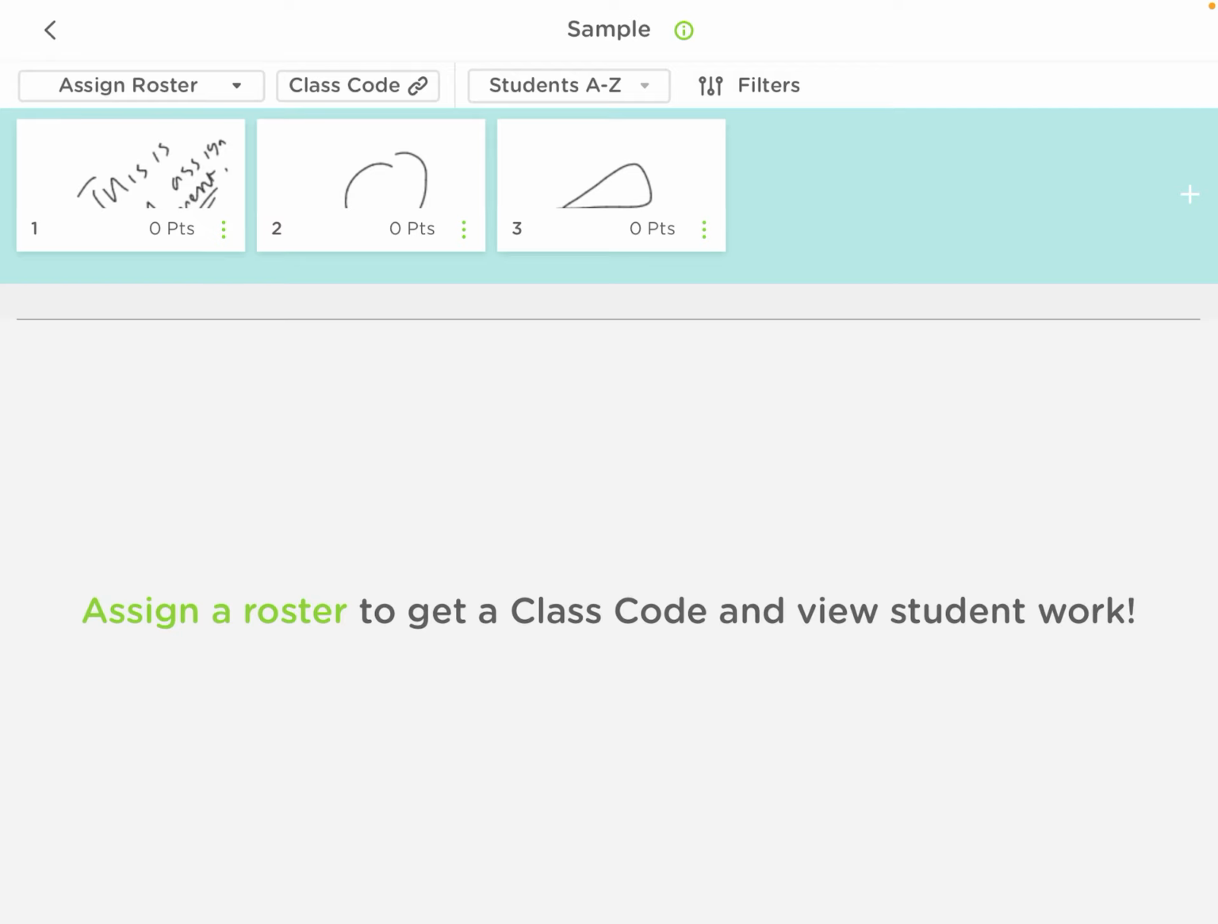Now if you're still having trouble with the iPad, make your assignments and then you can go back to the computer, open classkick.com from the computer, and then you can assign the roster.